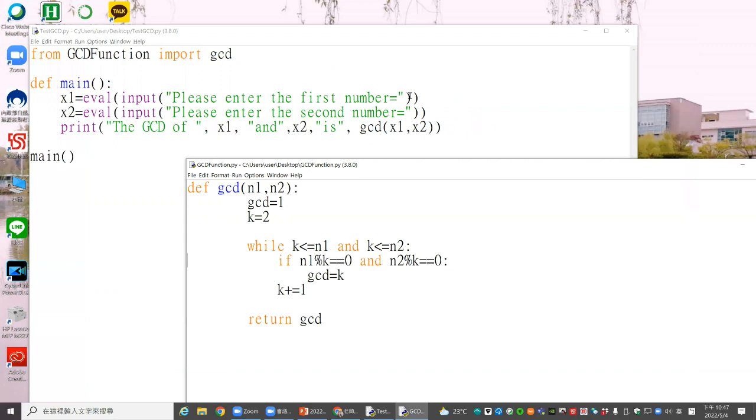So the program can be divided: one is the main function, the other is the calling function. You can call this function. So remember how to call the function: from the file name, import the function name, without any parameter, because you already know. So it's your turn. Try to do it by yourself.